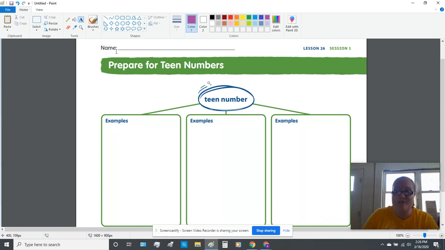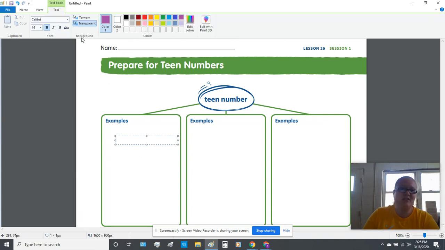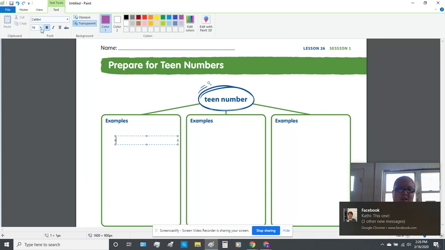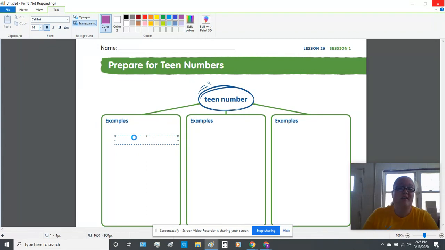So my favorite number is 13. So what I'm going to do is write the number 13. Okay? To write 13, I know I have to start with a 1. And my computer doesn't want to work, so 1 second. I have to start with the 1. All teen numbers start with the number 1.